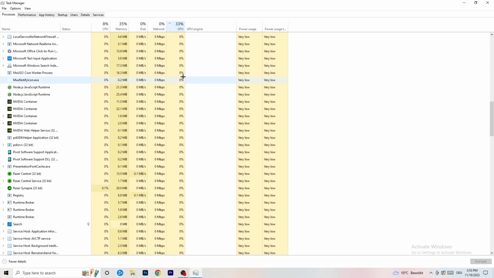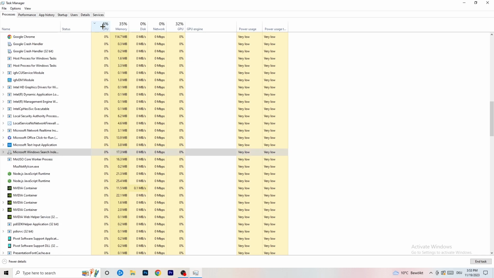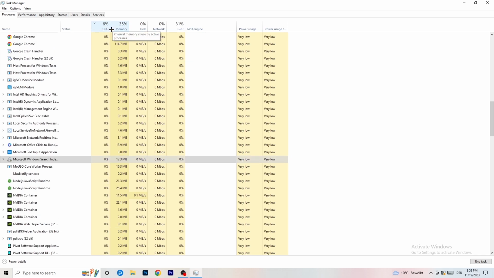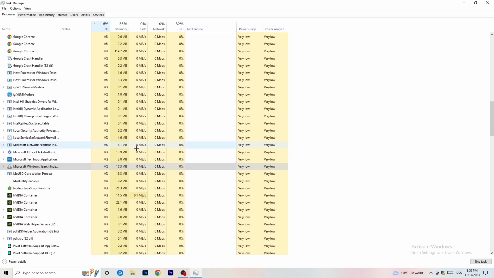What I want you to do here is end every single process which is currently using too much CPU or GPU, especially now it's GPU. So you're going to right click that program, which is not related to Windows, obviously, and end it by clicking on end task. The next thing is to click on CPU and do the same thing again. Search for programs which are currently using too much CPU, right click and end the task.